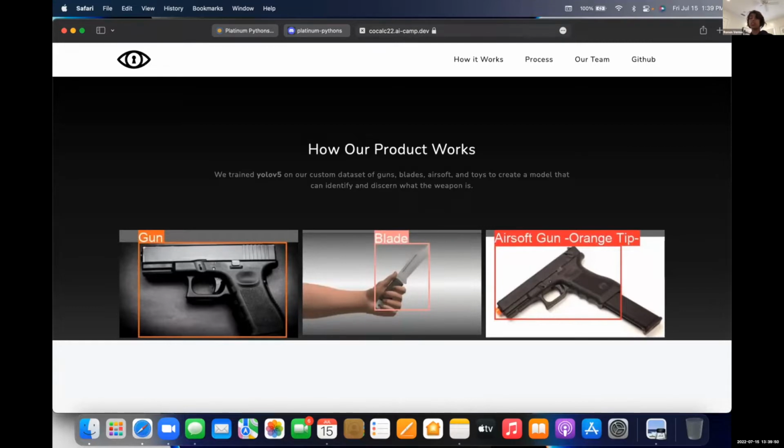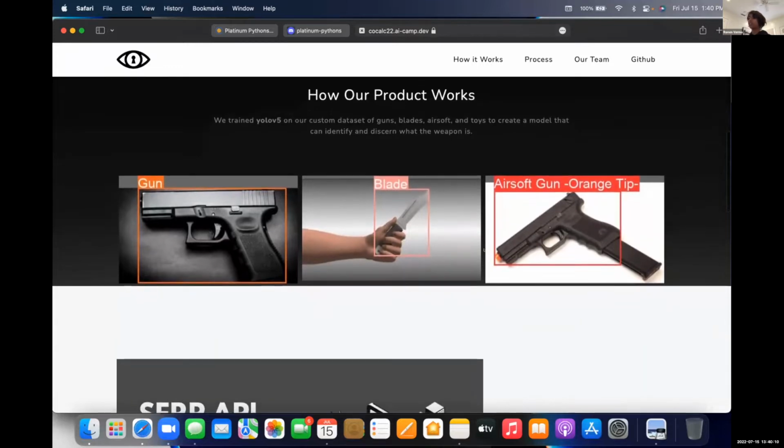We used RoboFlow to label all our images, and we labeled them into the selective classes of airsoft guns with orange tips, toy guns, guns, and blades. And we had to take out all the pictures with white backgrounds or most of the pictures with white backgrounds because sometimes it would get messed up with the white backgrounds.